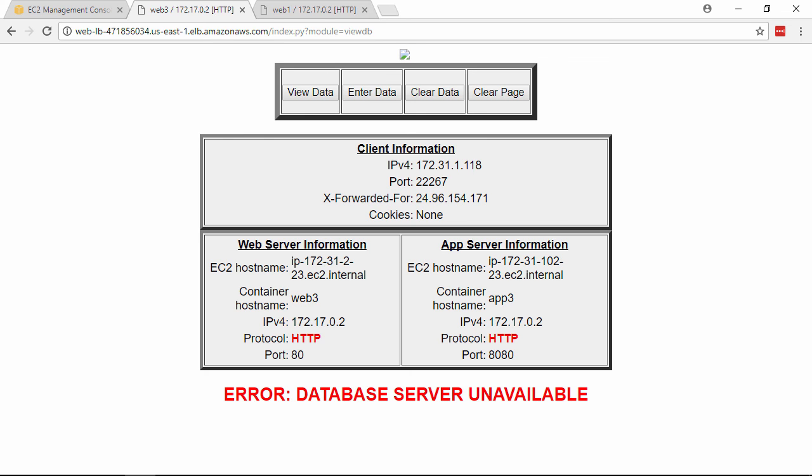But that doesn't happen. Instead, after a moment, we get a big ugly error, database server unavailable, because obviously we haven't set up the database server yet. So that's exactly what we're going to do next.